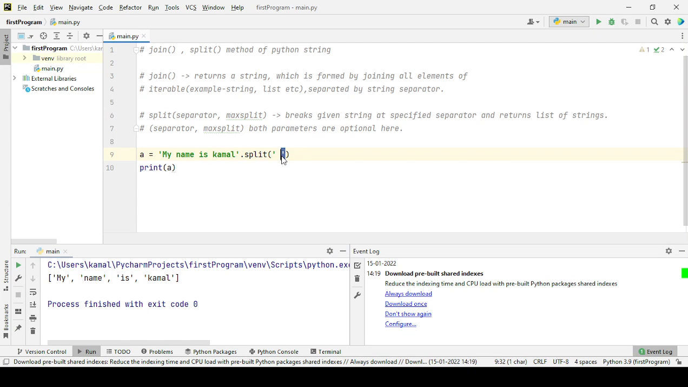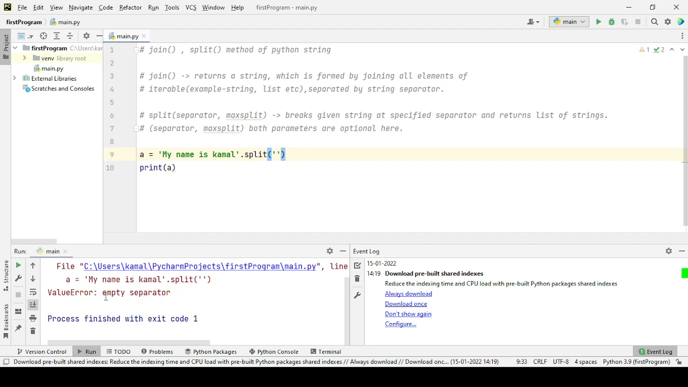But we cannot leave this field empty like this. We are using two single quotes, and after this we are not giving any separator here, so this will throw an error. Let's try to run this. So it says empty separator. It is looking for some separator, but it is not able to find one. So we need to provide some separator here for sure.